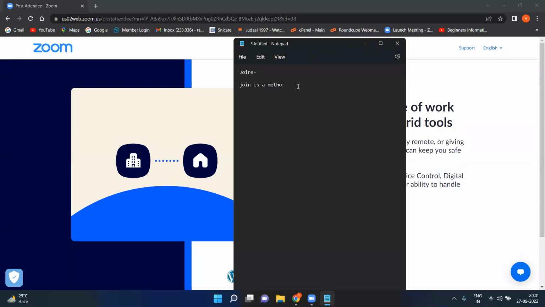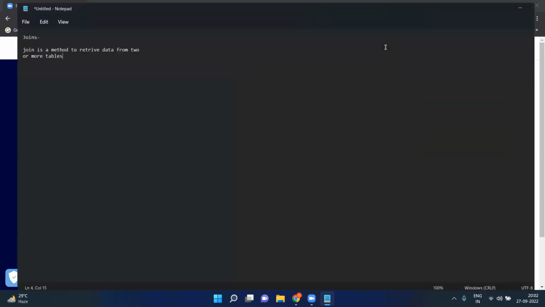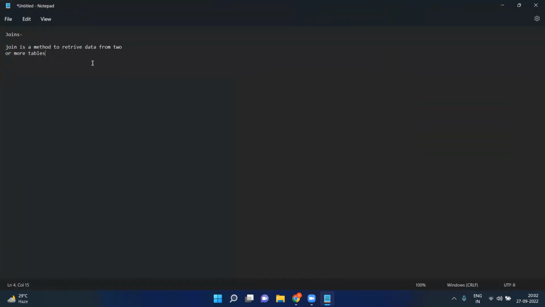So join is a method to retrieve data from two or more tables. Do you remember, guys? Join is a method to retrieve data from two or more tables based on what? Based on a common column. Common column. Do you remember this? Yes or no, guys? Yes. Common column means what?